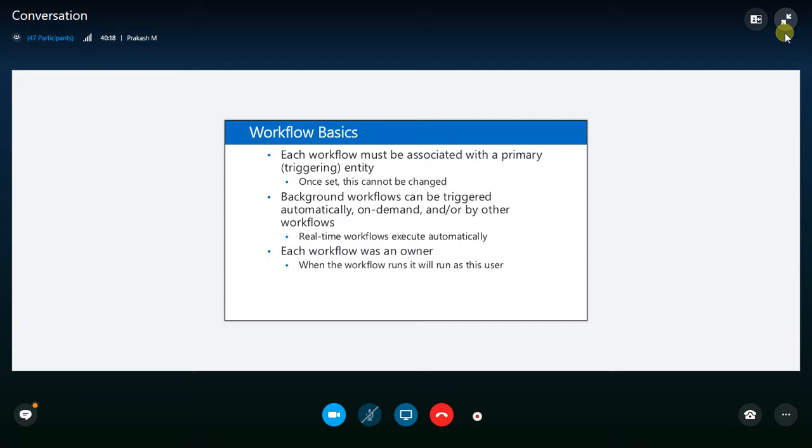So now we're going to dive into talking a little bit more about workflows. Workflows are something that you'll see a good amount of scenarios on as well. So just a few things about the basics of working with workflows. Every single workflow must be associated with a primary entity. The primary entity is always going to be the entity that it gets triggered on.